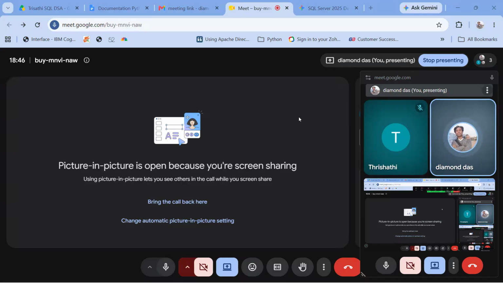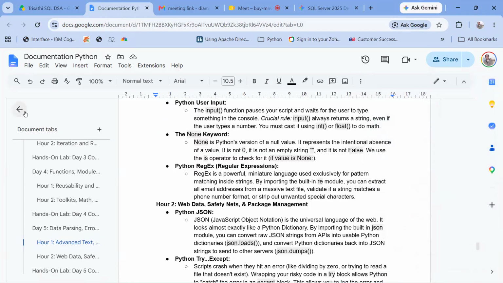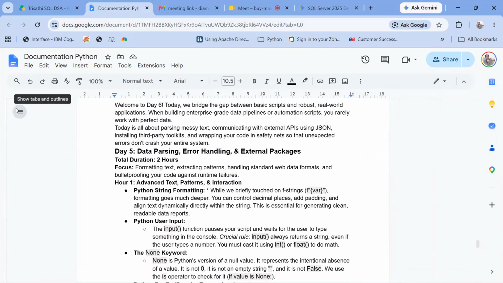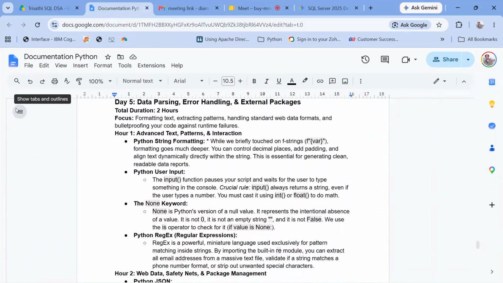Hi everyone, welcome back to another session on Python. So today we will be discussing the following topics: data parsing, error handling, and how to bring in external packages. In this session, our focus will basically be formatting text, extracting patterns, handling standard web data formats, and error handling and bulletproofing our code against runtime failures.